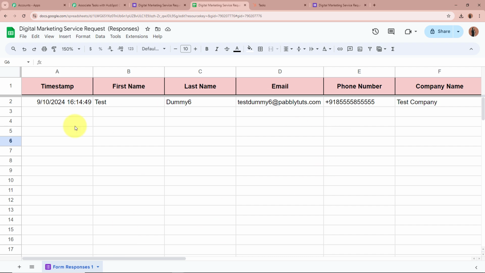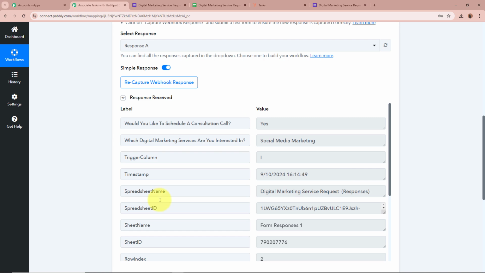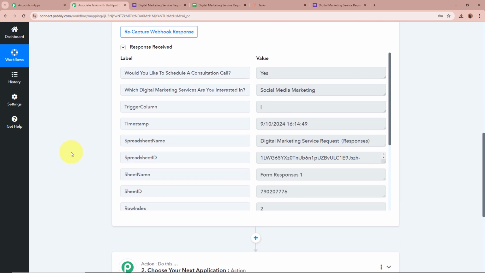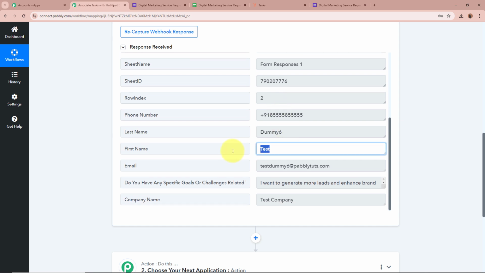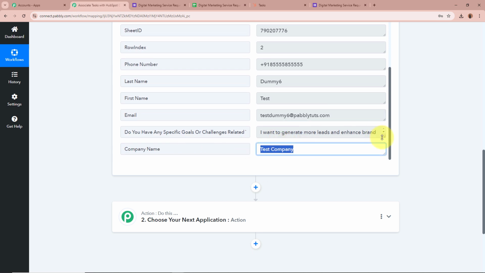Okay, as the record is created of the form submission in the spreadsheet, I'm going to open my workflow and scroll down, and yes, you can see right over here we have received the response in our workflow as well. Over here we have the response for the first name being test, last name being dummy6, email as testdummy6@pabblytudes.com, company as test company.